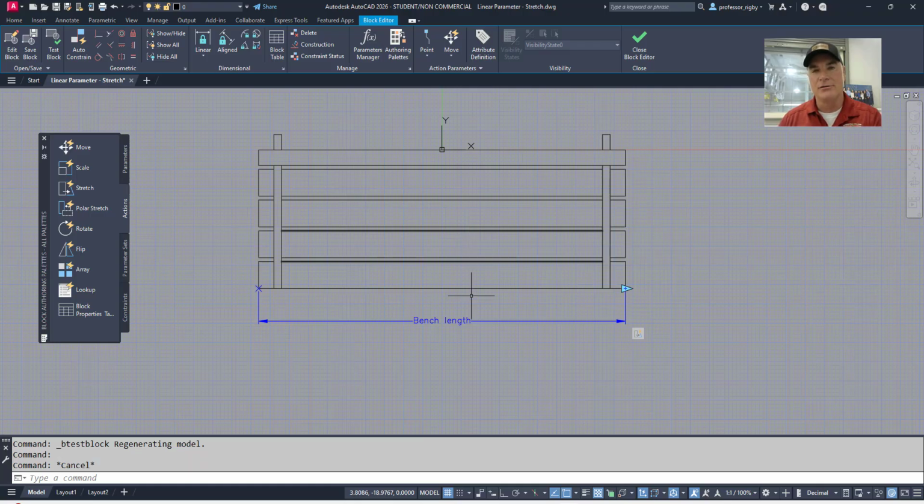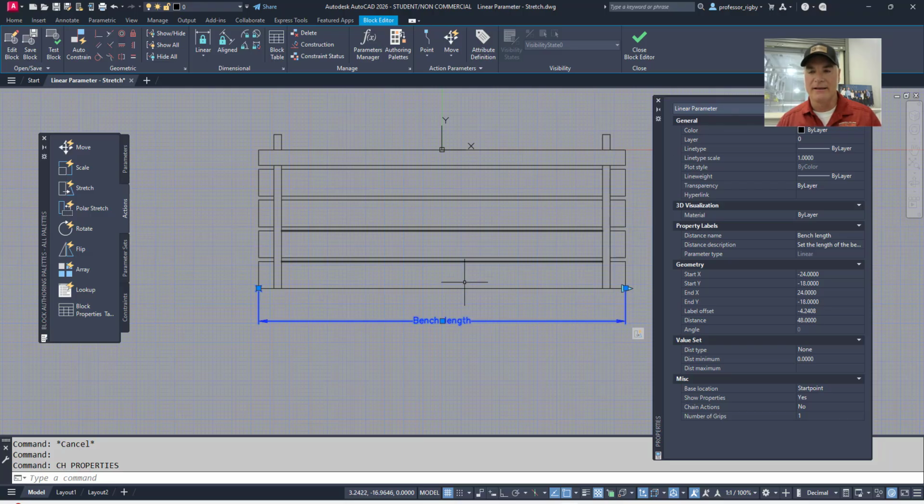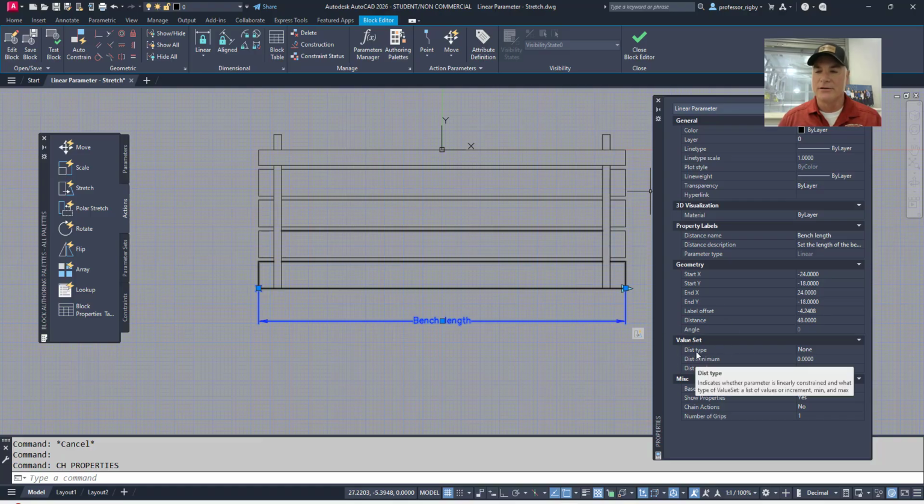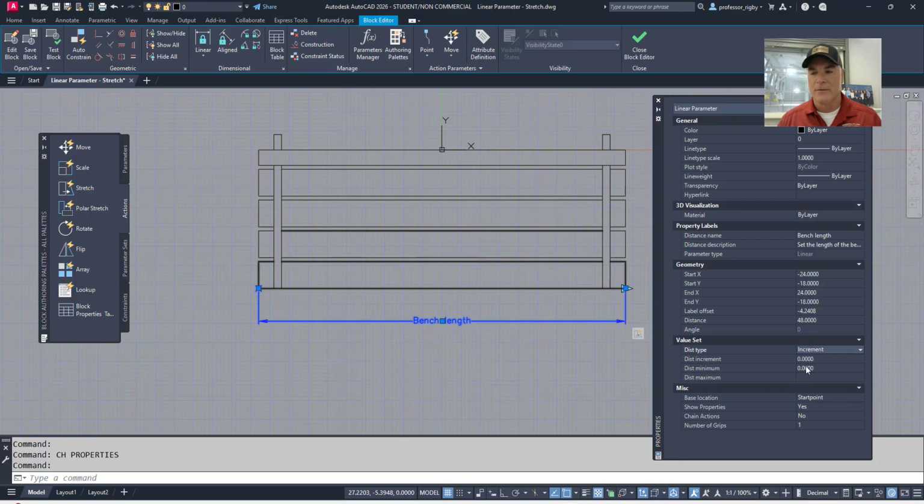You add that in by using a set of information in your parameter. So I go back to my linear parameter. I've selected this linear parameter, and I'm in the properties dialog box. Down here on value set, I want to change my distance type from none, in this case, to increment. And I want my distance increment to be 6 inches. My minimum distance will be 48 inches, and my maximum distance in this case will be 66 inches. And then just hit enter.